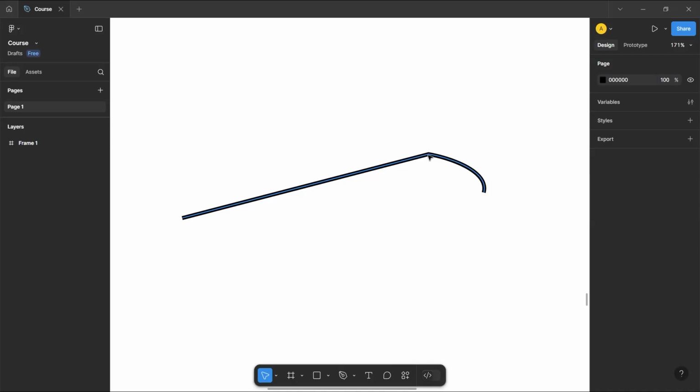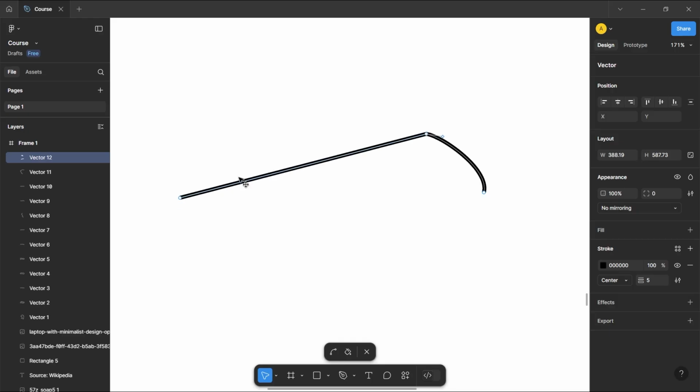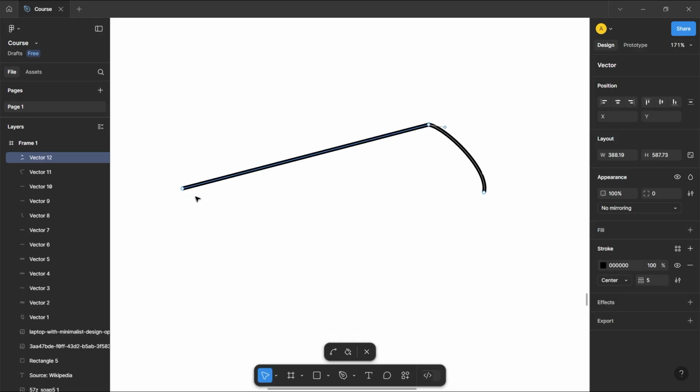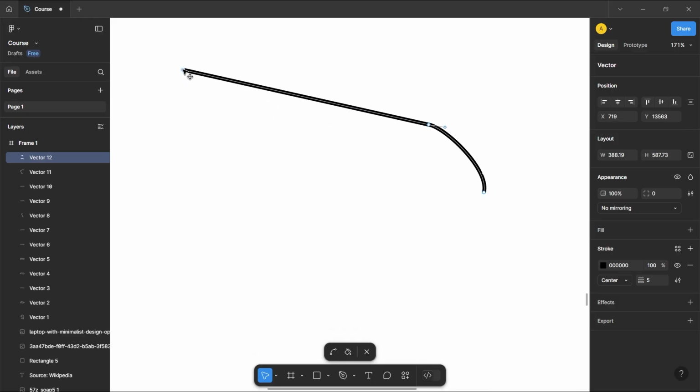Welcome back. Now let's talk about two game-changing techniques in vector editing: direct manipulation and bending. These tools help you refine paths effortlessly.